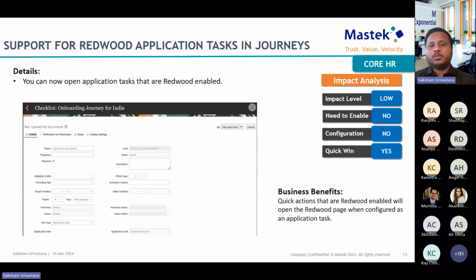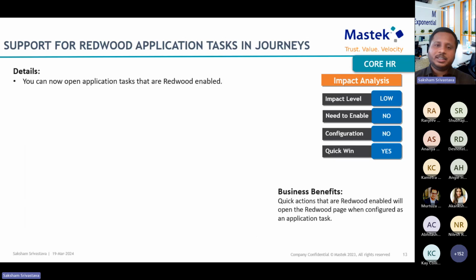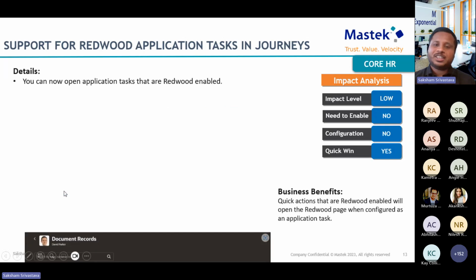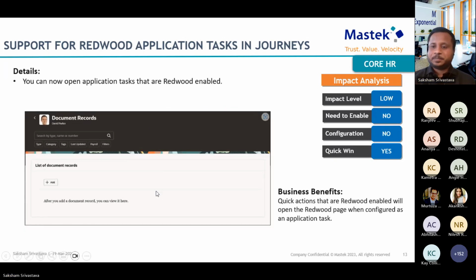Now, Redwood has support for application tasks in journeys also. Let's suppose you have a couple of tasks which have been enabled in the Redwood UI. For example, on my screen, I've created an application task for document records. Let's suppose you have enabled the document records page in your environment to be on the Redwood UI. When you are using the journeys and you click on this go to application task icon, the document records Redwood page opens up.